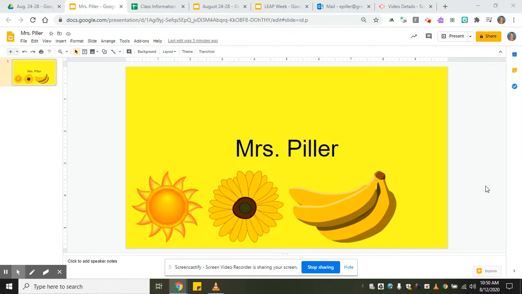Yesterday, we inserted 3 images onto our Google slide to represent the color of our e-learning day. Today, I'm going to show you how to resize and move your images. It's important to understand how to use your mouse to do this. Let's start with the banana.